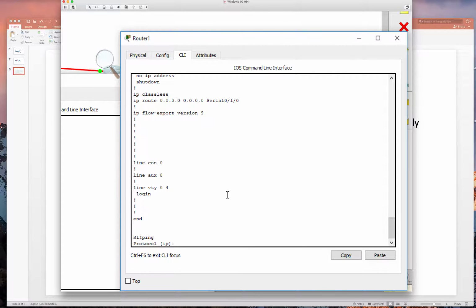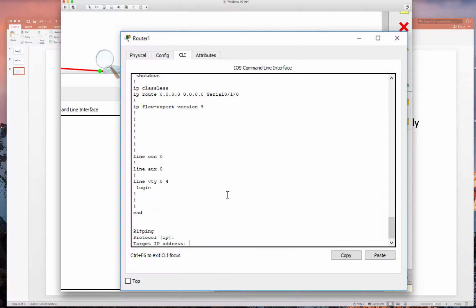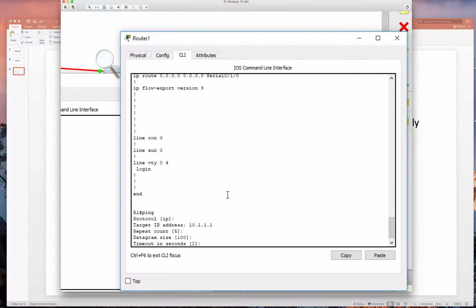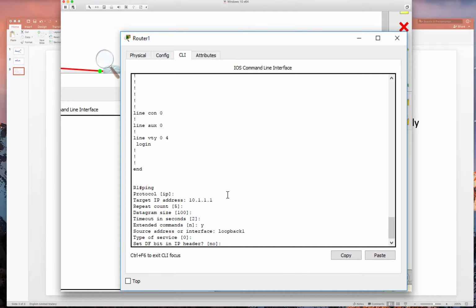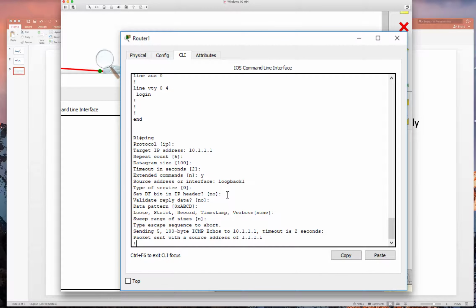I'm going to go into extended mode of ping here to specify the source address that I want to be used. So we're going to use protocol IP, 10.1.1.1. Now I have to say extended commands yes. Source address loopback 1. That's the only thing I want to set specifically.